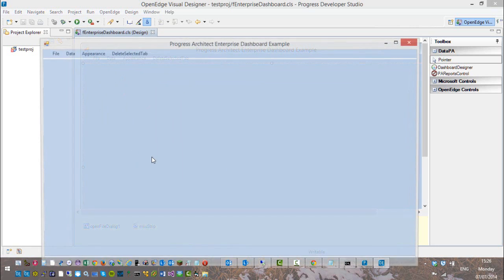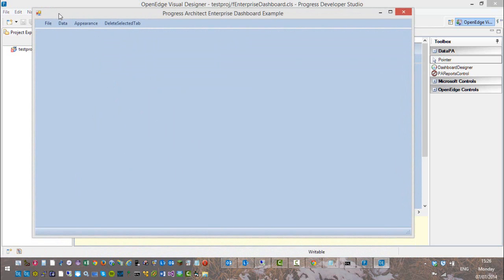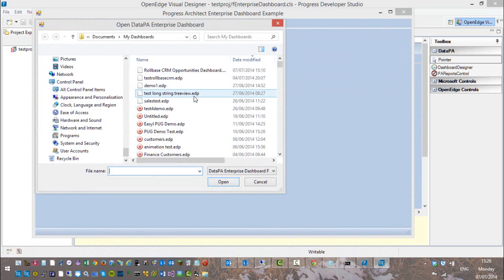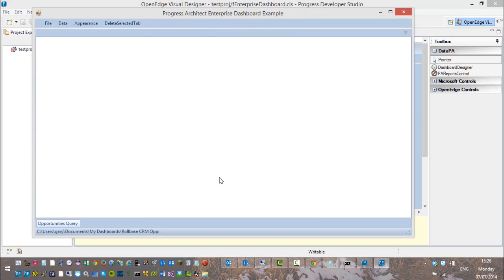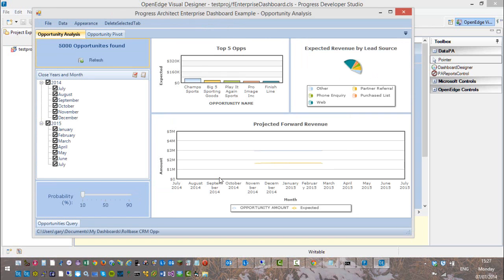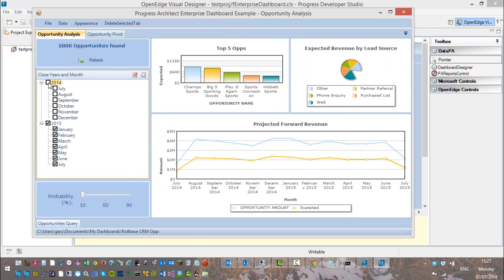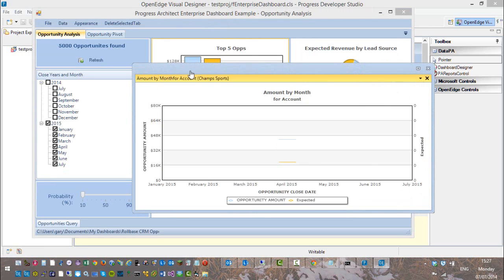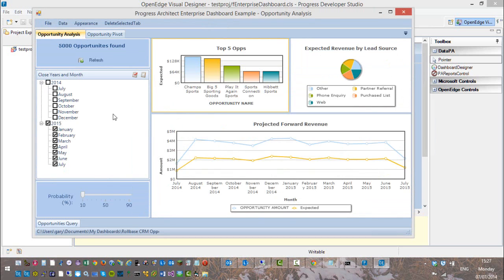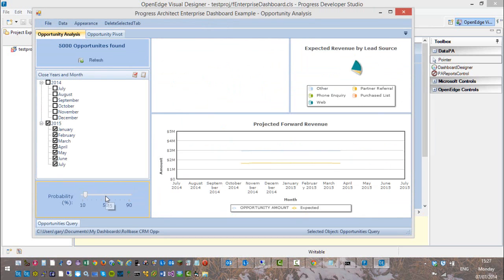So if we run this particular program here, we can select Open from our menu, pick up the dashboard we want to open, and there's our opportunities dashboard. That's the same one we saw embedded in Rollbase and also used on the mobile app. So we can filter by the tree view, we can do the drill downs, all those things are available whatever platform you're working on.